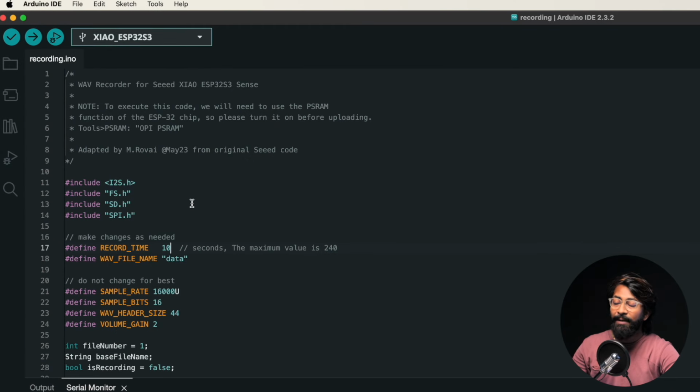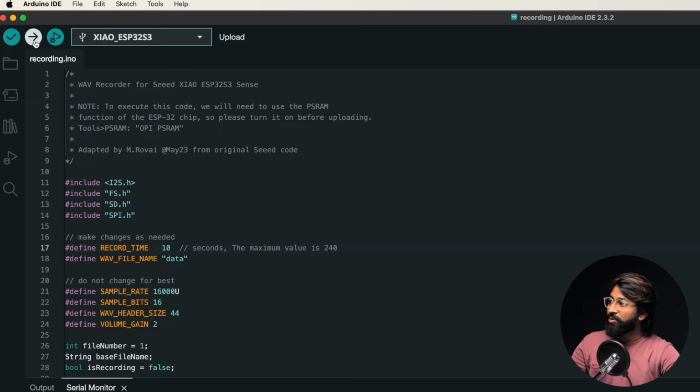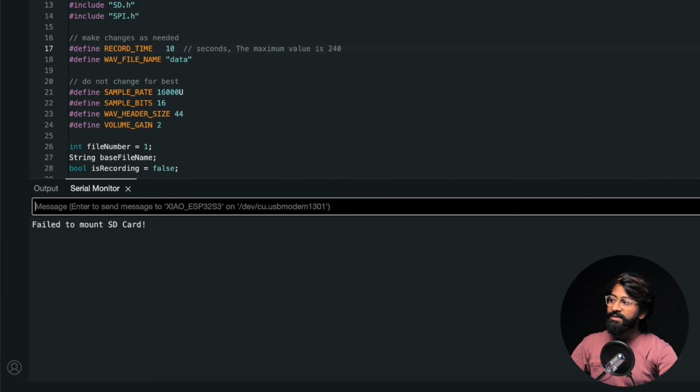So now to collect the data from the XIAO ESP32S3 Sense itself, we have this code which will help us to record our audio. I'll be providing this code down in the description of this video. What we need to do is just upload this code directly into the XIAO ESP32S3 Sense board, and it will help us to record the audio and save it into the SD card. Okay, so the code is successfully uploaded.